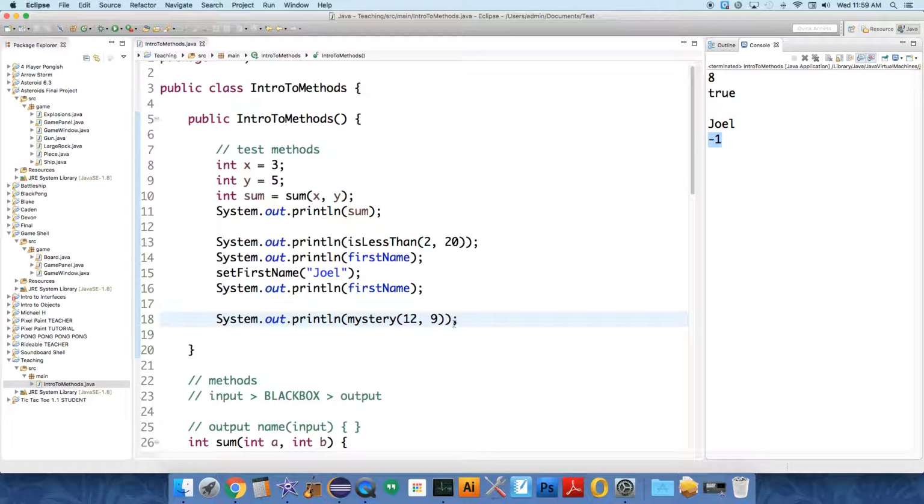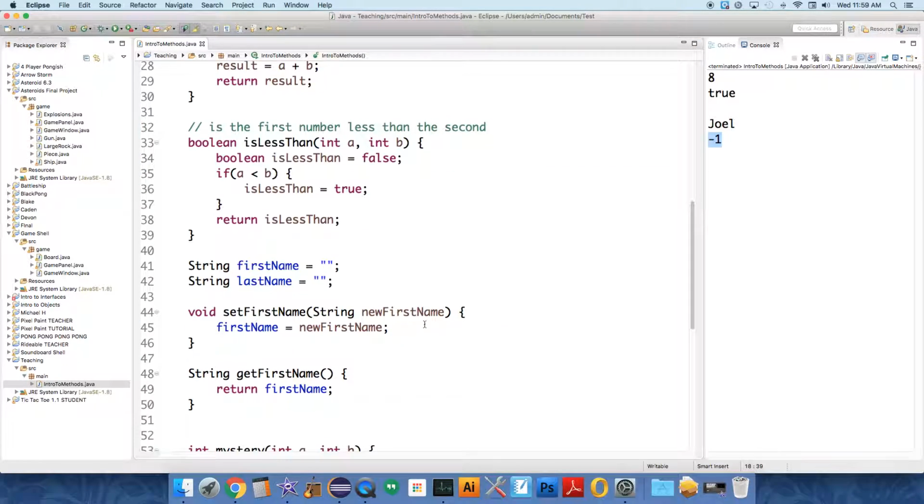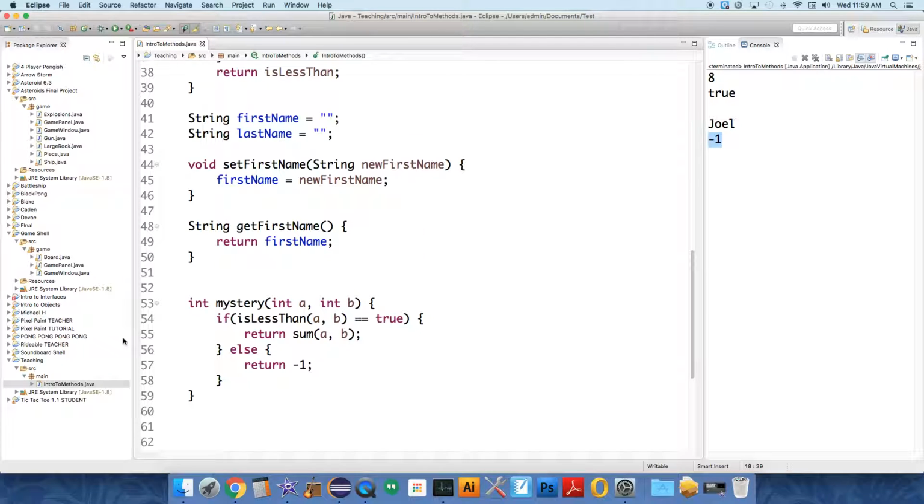It'll return -1. So that's a little bit about how methods can call other methods to cobble together small parts to make a larger part. And that's enough for this video.